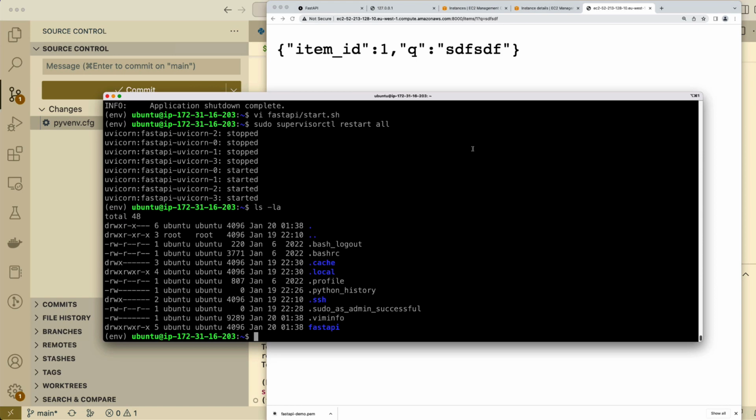Hey everyone, welcome back to the series of deploying FastAPI into cloud. So far we have created the application, put it in an AWS EC2 instance, installed Supervisor and configured it to run in the background. In this video, we are going to tackle a little bit of user management so that our application is a little bit more secure.